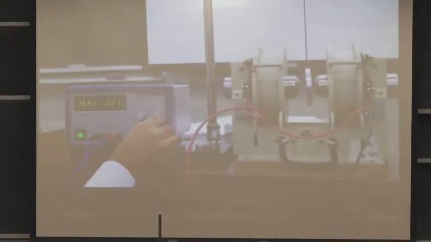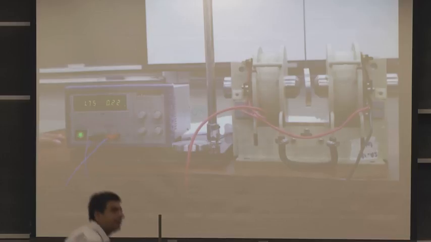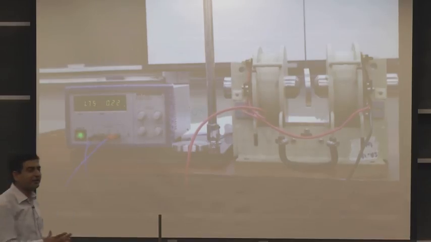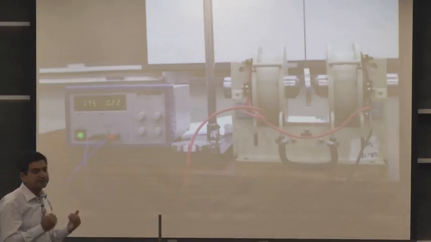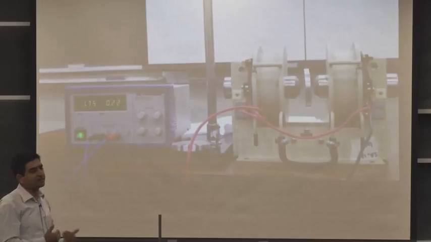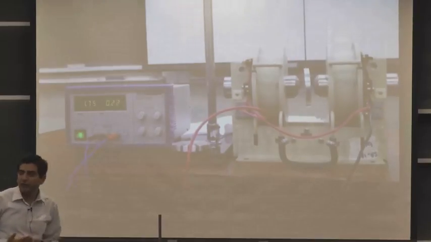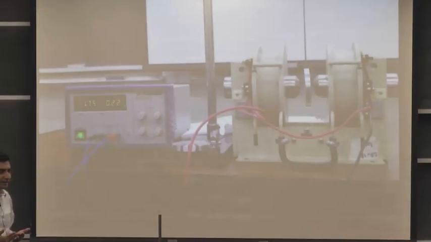I restart the oscillations, I ramp up the voltage, and this pendulum comes to a sudden halt. So I haven't applied mechanical brakes, I don't have a hydraulic arrangement that arrests the motion of this pendulum, I'm just applying a magnetic field. So this phenomenon is called magnetic braking.